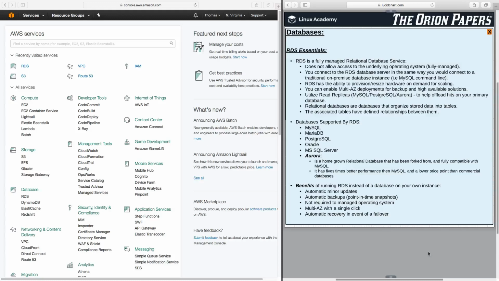You can enable multi-availability zone standby instances with a single click, and this allows for automatic recovery in the event of failover. And we're going to go into those in more detail in a minute here. So that's just some of the benefits that you need to know about RDS. One of the key things you need to walk away from here is that RDS is fully managed and it supports many of the major SQL database platforms that are currently available on the market.